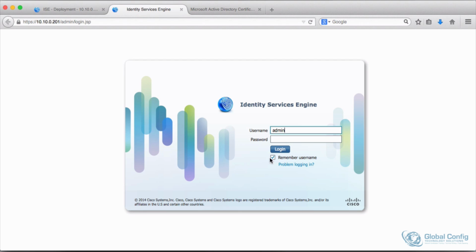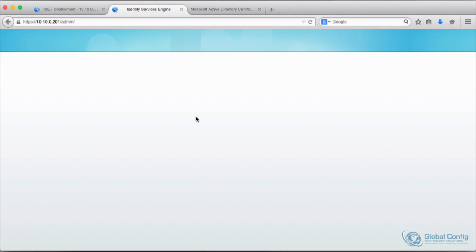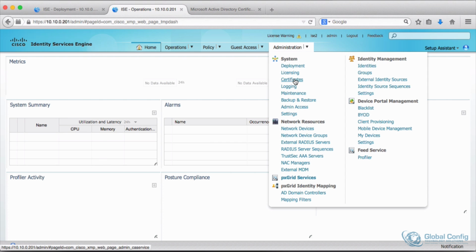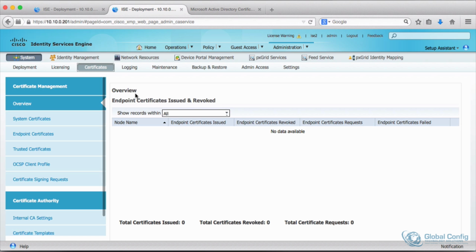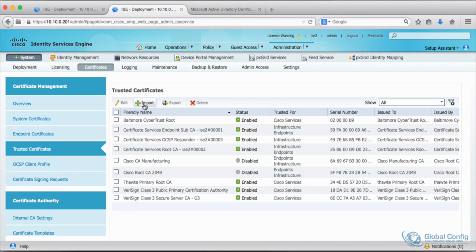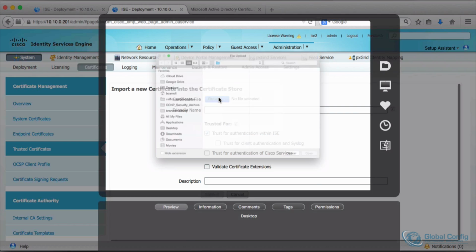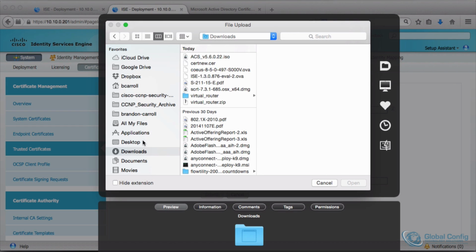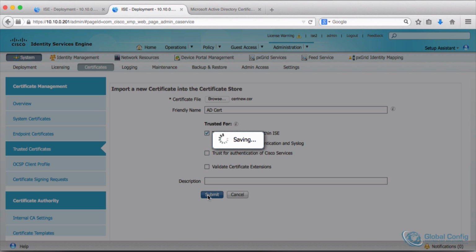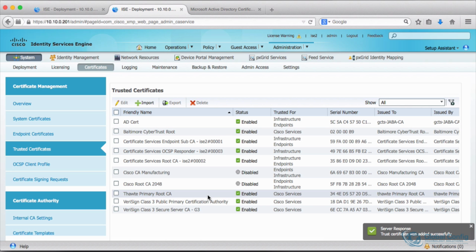And while we've got that cert, let's go ahead and drop it into our secondary ISE. So let's log in there. And we'll do the same thing. Okay, I'm not worried about the license. I understand this is an eval. Let's go to certificates, trusted certificates. Let's go ahead and import certnew.cer from my downloads. Trust it for client authentication and drop it in there.